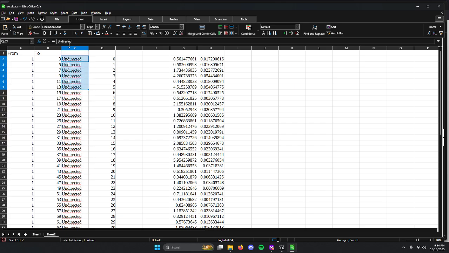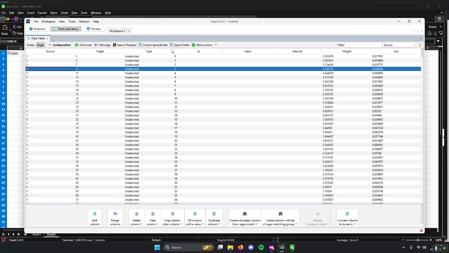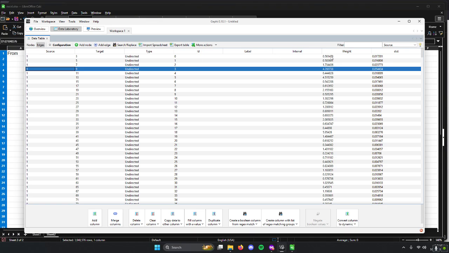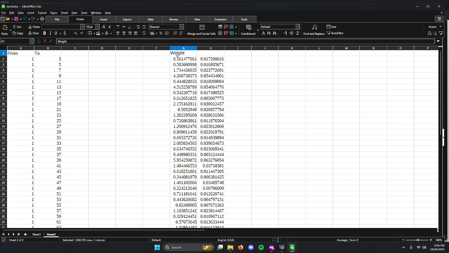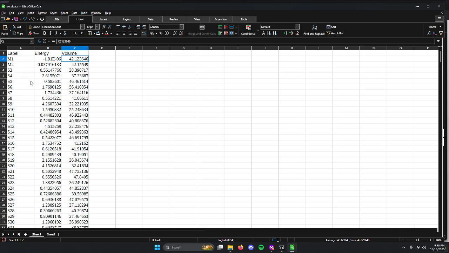This you don't really need because we'll set that up in Kumu. And then the ID, again, we don't really need that. We can keep, for example, these, which are the weights and the distribution. So this sheet here is going to be our edges table, and this sheet 1 here will be our actual nodes table when we import it.